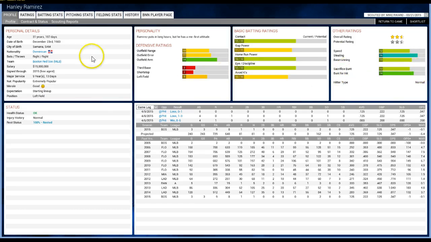bunt for hit. It's got all of his info over here, his age, where he's from, blah, blah, blah, his exorbitant salary. His morale is good, blah, blah, blah. So let's go back to the game, and it also has the full stats down here.